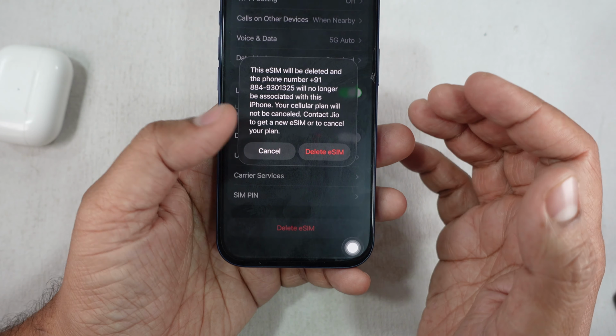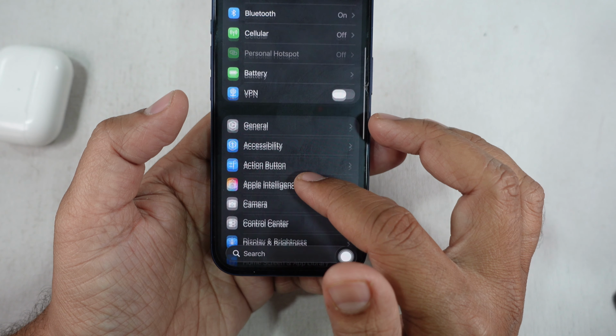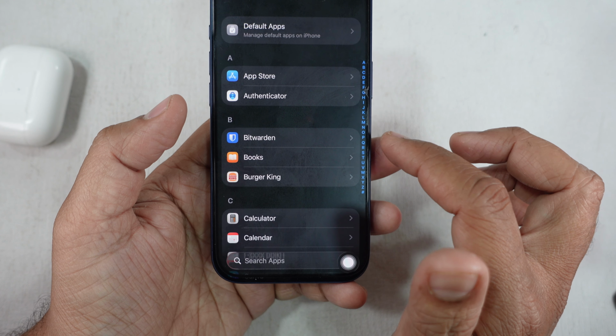Next, verify your phone number. Open Settings, tap Phone, then My Number, and make sure your correct phone number is listed. If it is blank or incorrect, enter the correct number and restart your device.